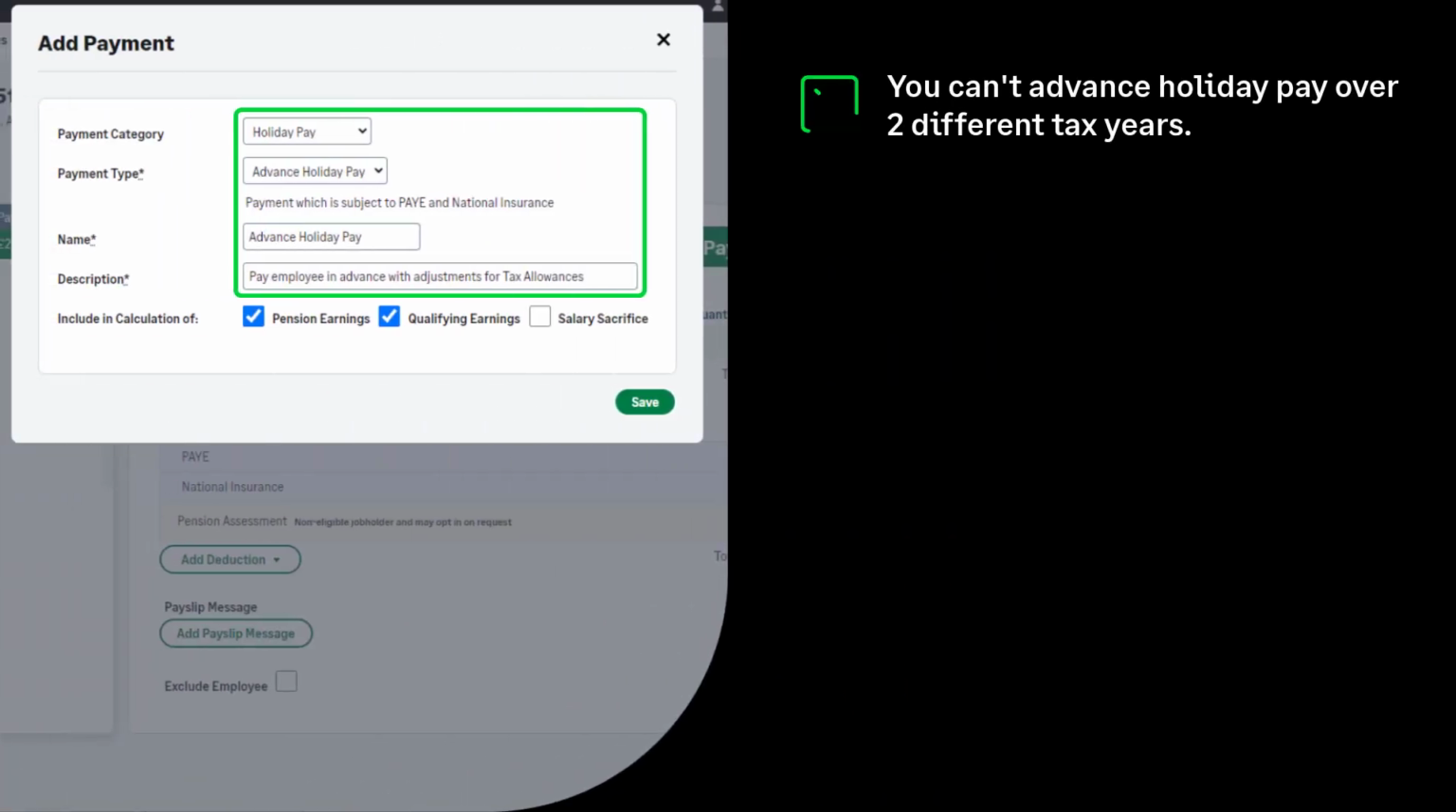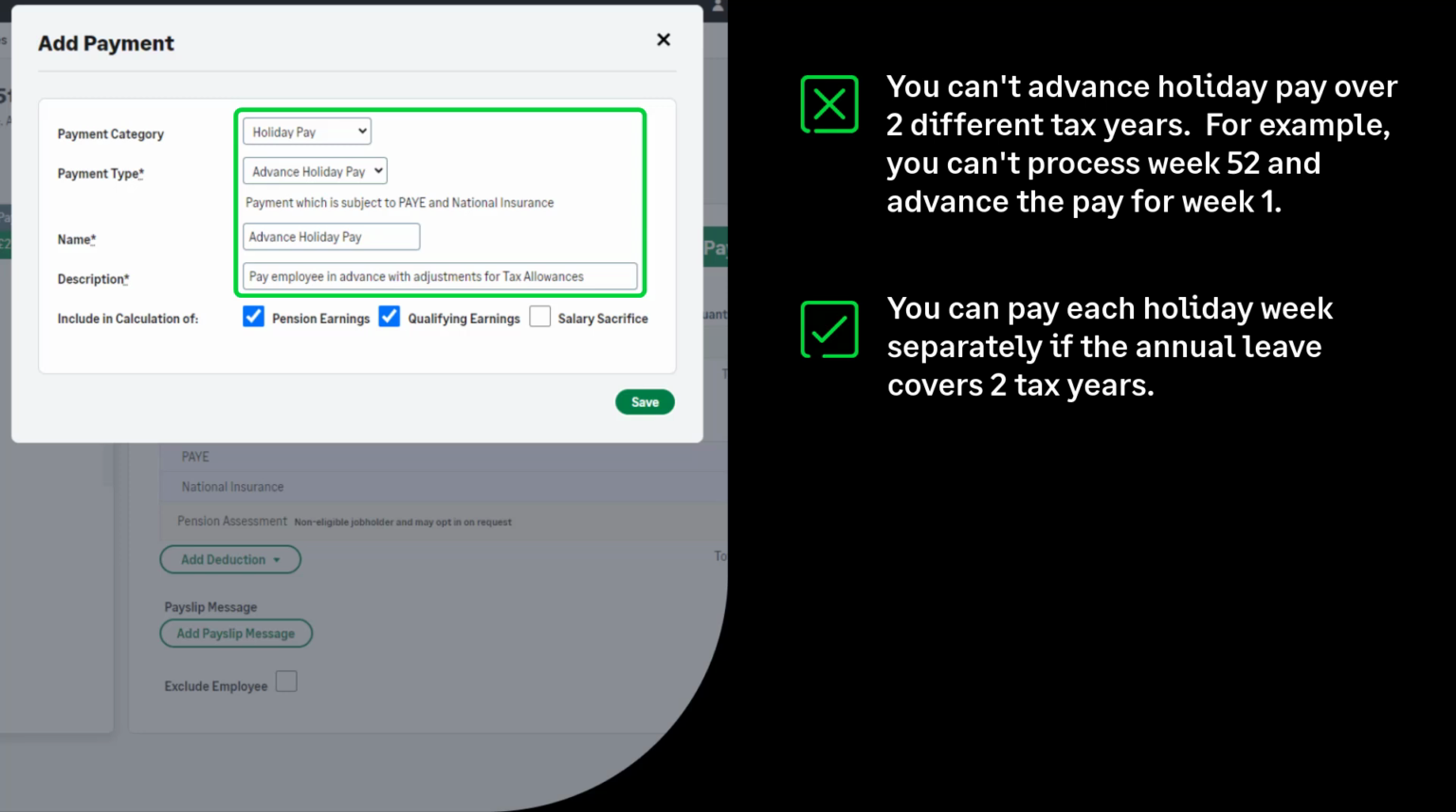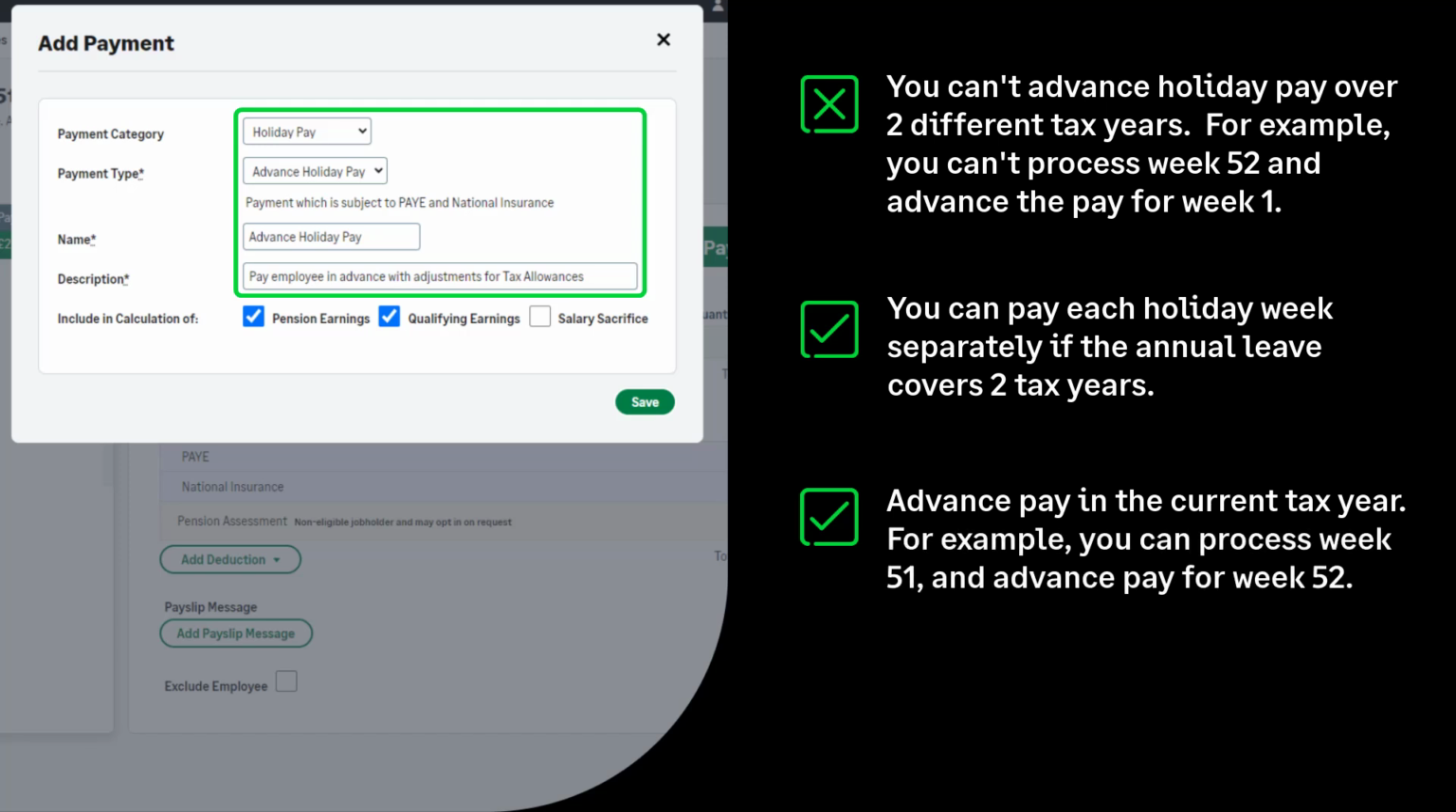You can't advance holiday pay over 2 tax years. For example, you can't process week 52 and advance holiday pay for week 1. If the employee is on holiday over the payroll year-end period, you should pay each holiday week separately without using the advance pay feature. Use the advance pay option if the advance pay period covers any weeks up to and including week 52. For example, you are processing week 51 and advancing to week 52.